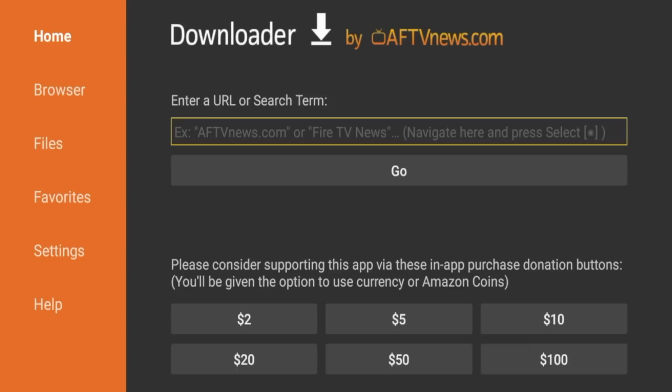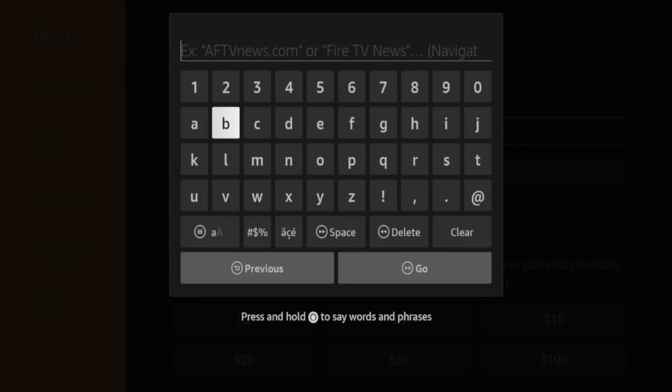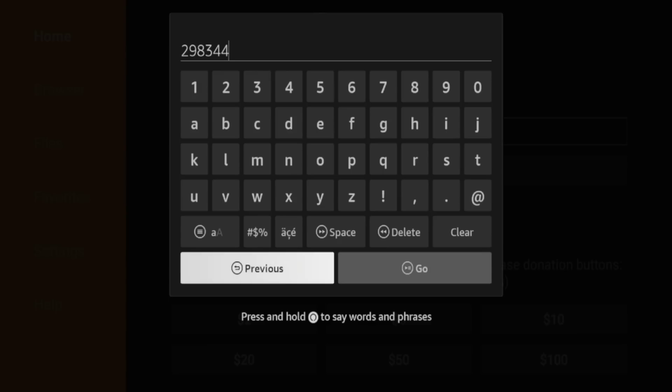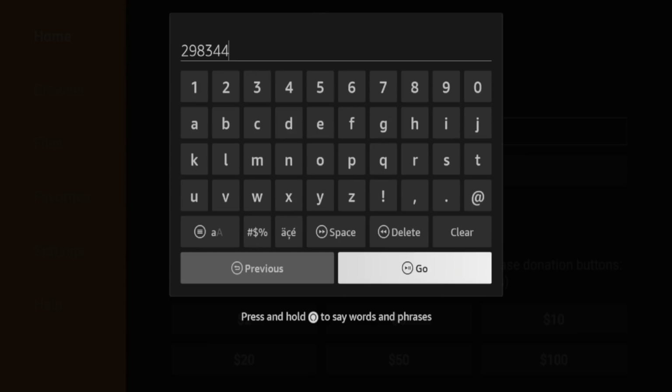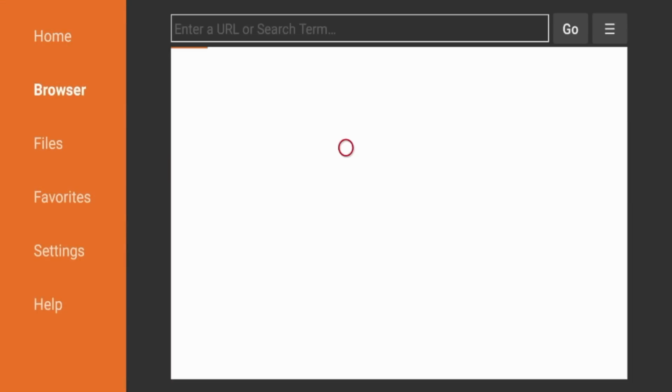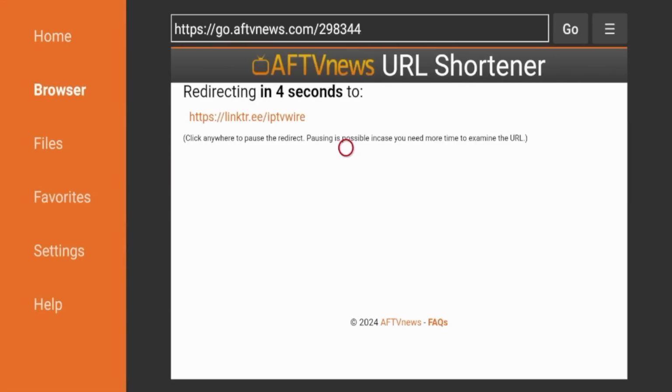So after you've installed and launched the Downloader app, go ahead and click the search box here, and I'm going to enter the following code, 298344. Now double check that for accuracy, and then click Go. And then just give it a few seconds here while you're being redirected to the IPTV Wire Quick Links page.